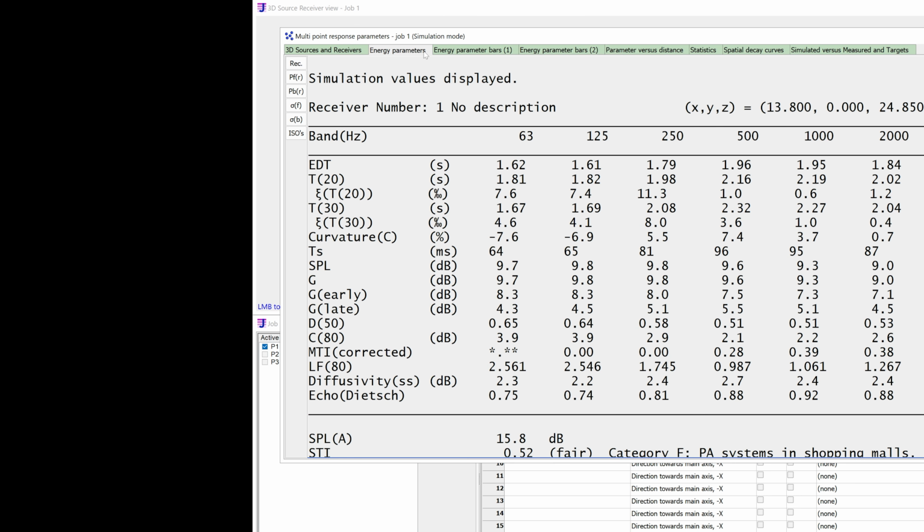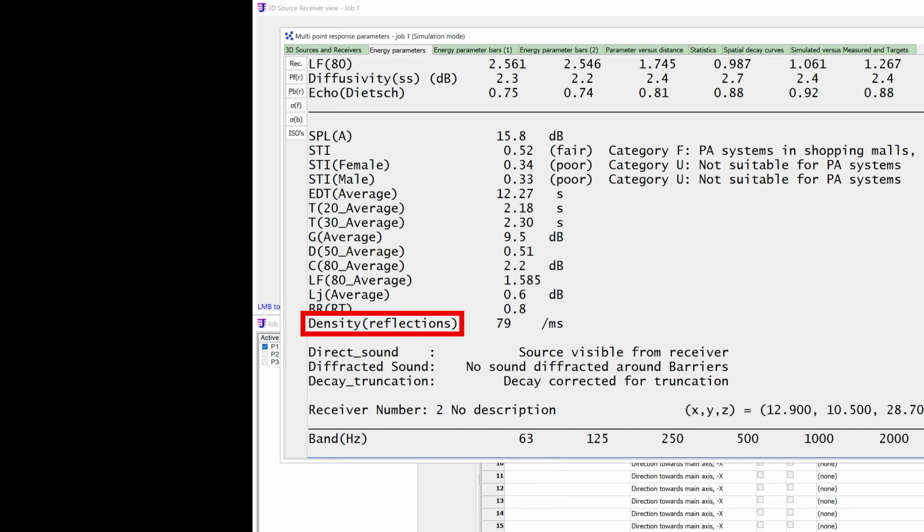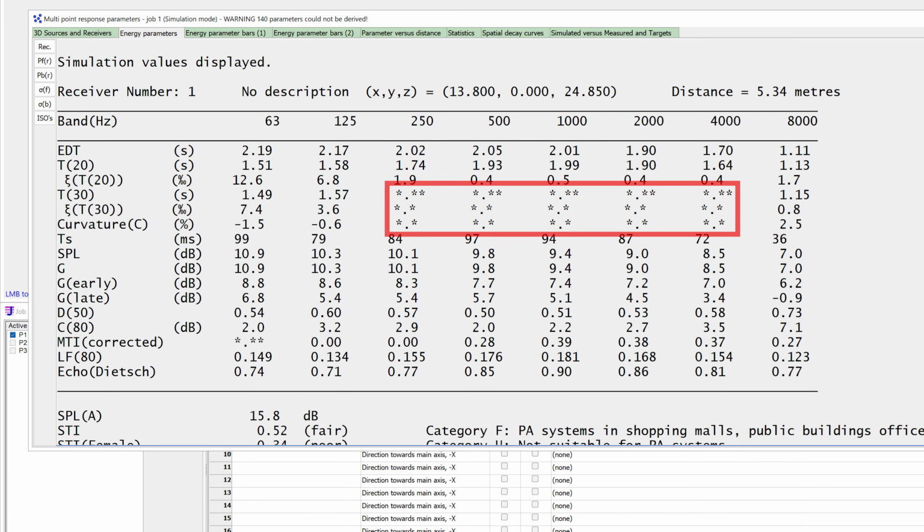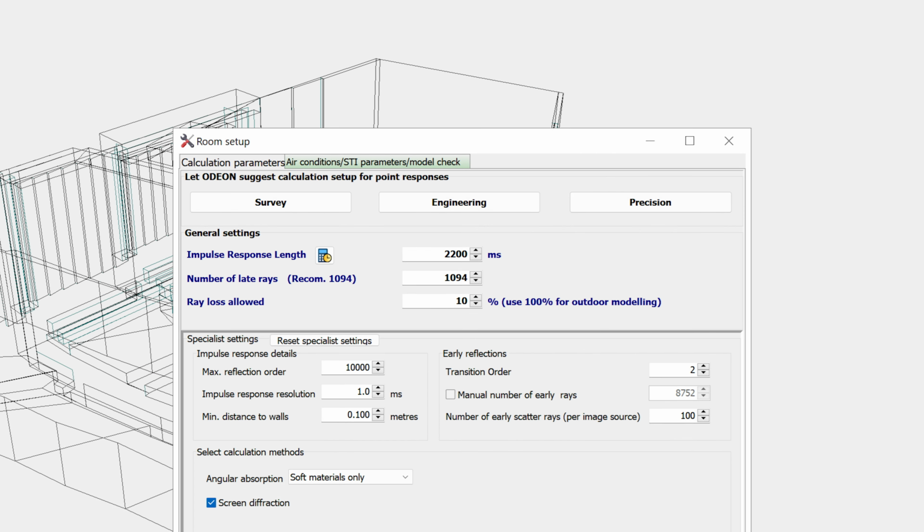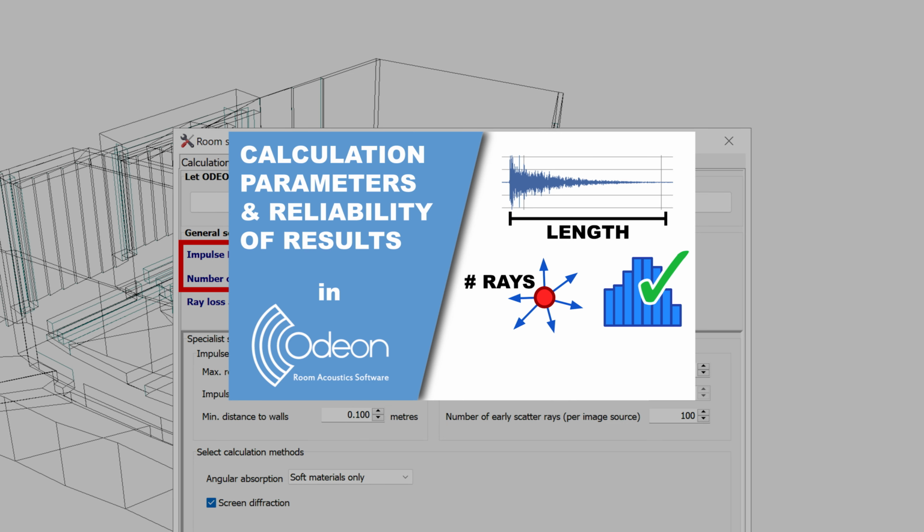After performing a calculation, you can gauge the reliability of your results by looking at certain parameters, such as the Decay parameter, curvature, and the reflection density, or looking out for parameters that could not be calculated. Sometimes you will need to readjust the impulse response length or the number of late rays and perform a new calculation. We explain the appropriate way to do this in our tutorial video for calculation parameters and reliability of results, which is the next video in our playlist for getting started with ODEON.